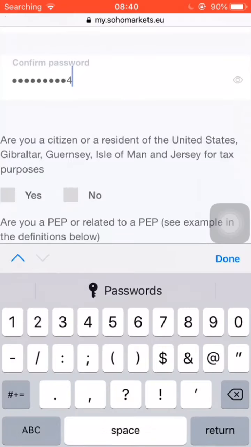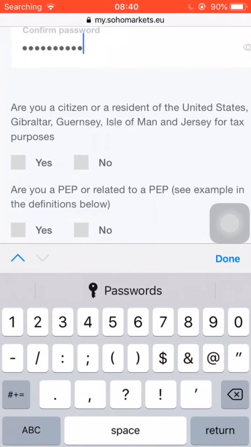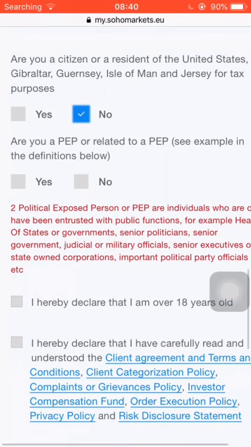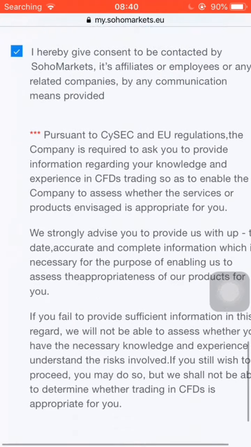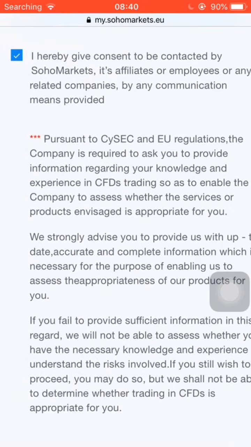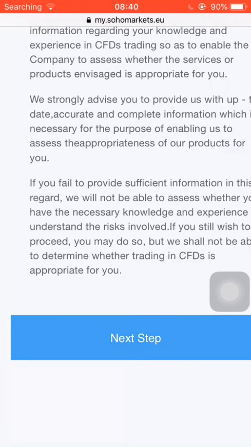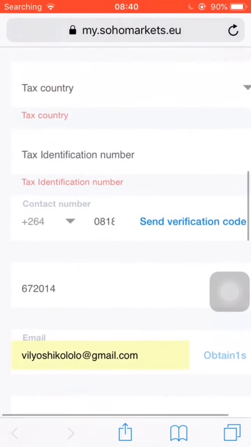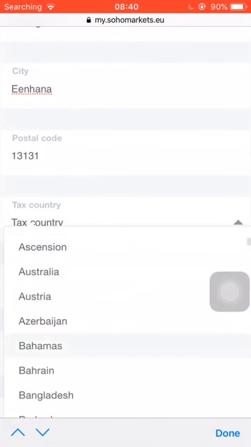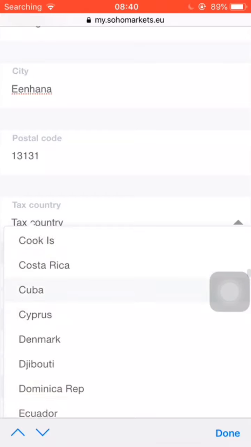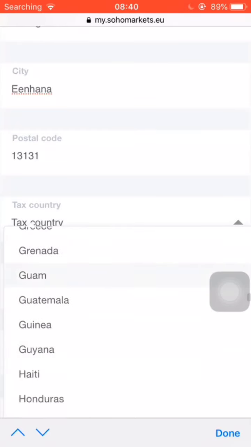I'm going to create my password, guys. After creating my password, am I a citizen or resident of the United States? No. Am I a politically exposed person? No. I'm also going to accept the terms and conditions, and from there go to the next step if they allow me to. There are a few things I didn't fill in: the tax country, guys, and also the tax number. Because I don't know the tax number, I'm going to insert some nonsense here, guys.